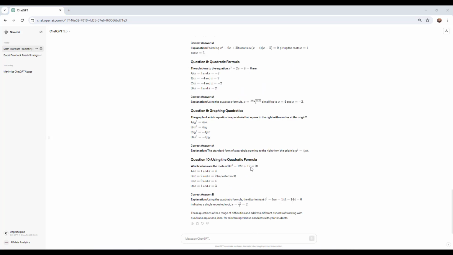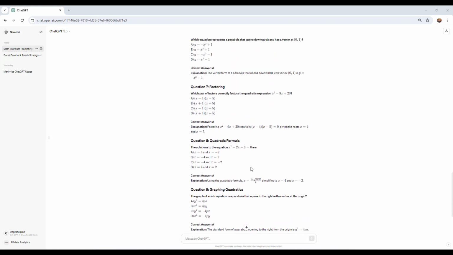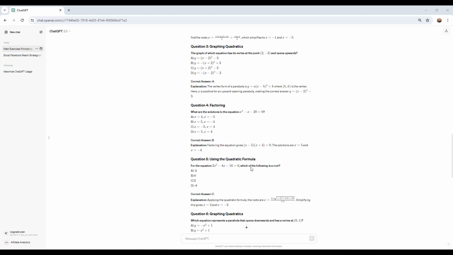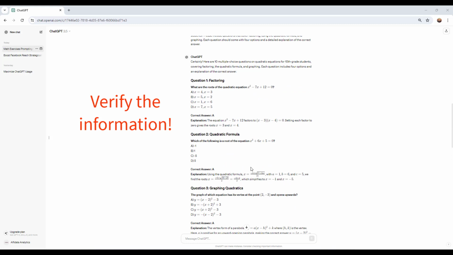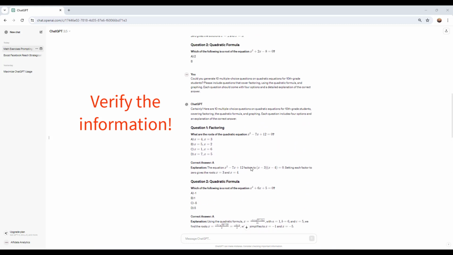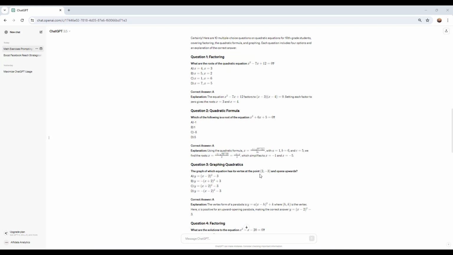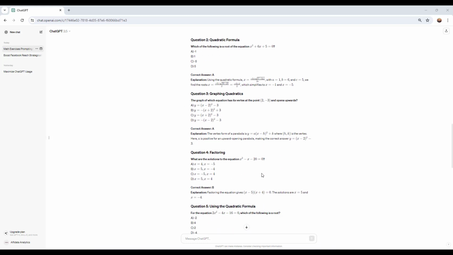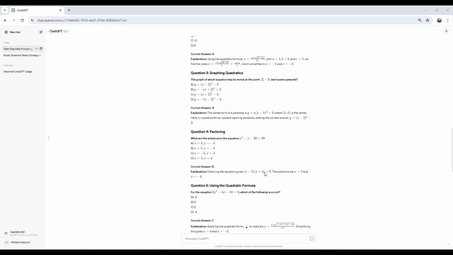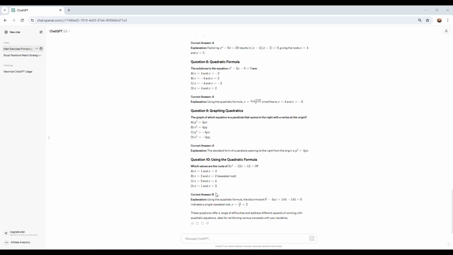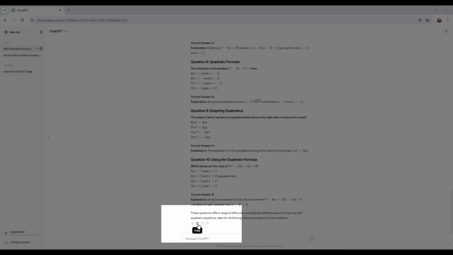ChatGPT has completed generating the exercises. One other thing that you must also do is to verify the information that it gives. It's possible that it might make errors. You have to go through and ensure that the information that ChatGPT has given you is correct. If you're happy with the reply and you'd like to copy the response, you can copy it by clicking on the copy icon down here.